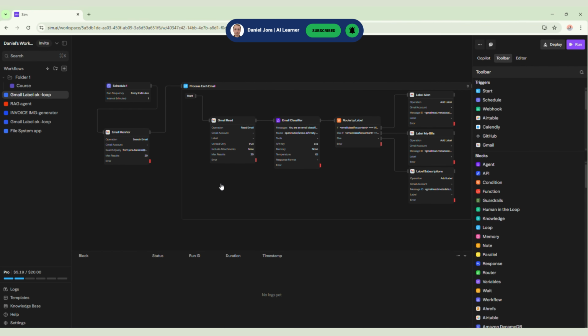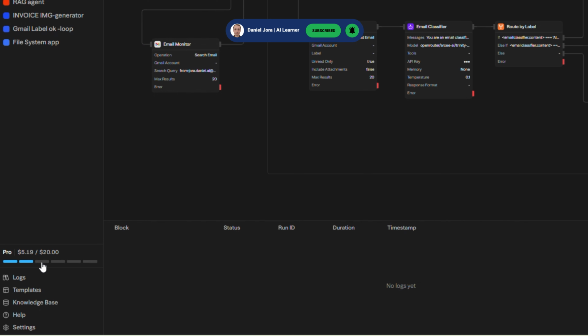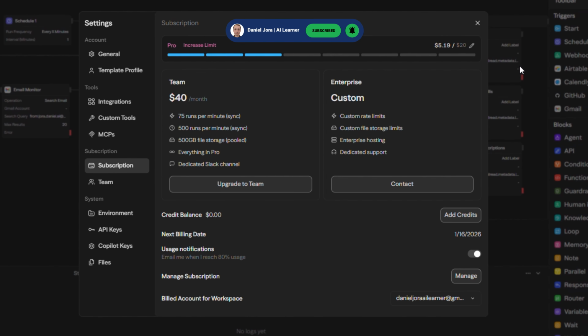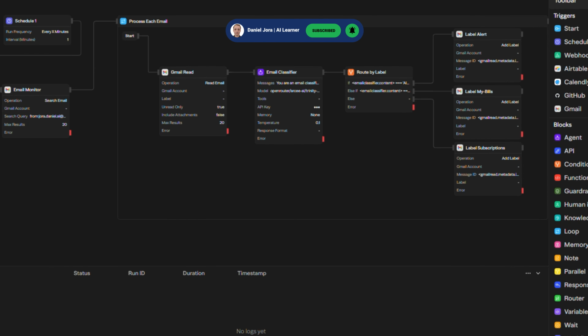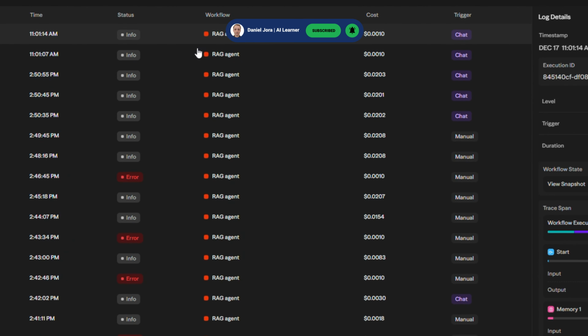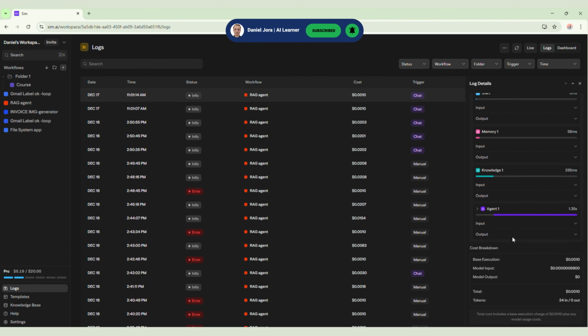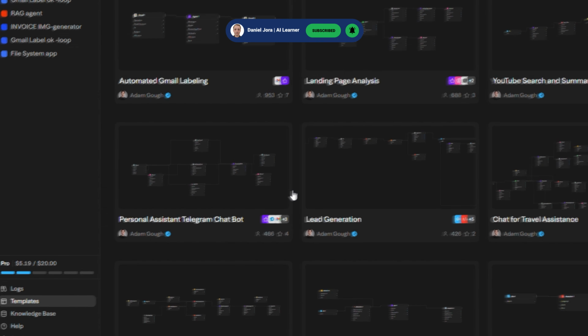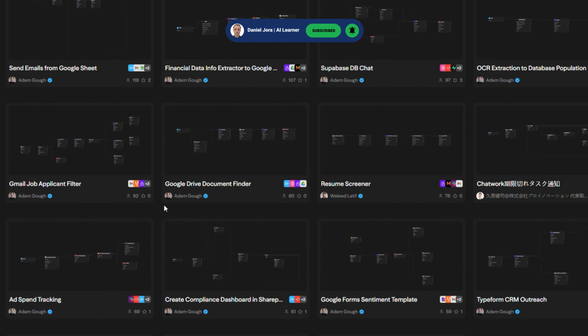Really simple. For a start, you have $10 for free for inference. I am using a pro account because I want to test more. Here you have the logs. You can see status, time for execution, cost for inference, and more. In the templates area, you have some templates you can start with to see how they work.